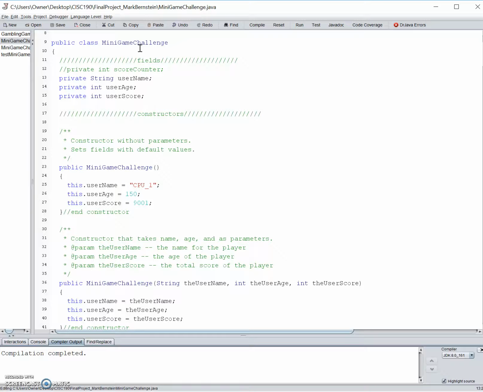In addition, the class must be saved in a file called whatever the class name is .java. So for this program, for example, the file must be saved as MinigameChallenge.java. This is case sensitive, by the way.